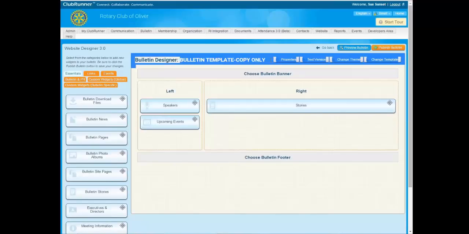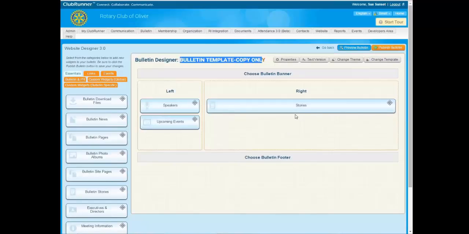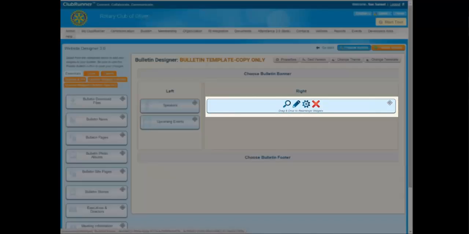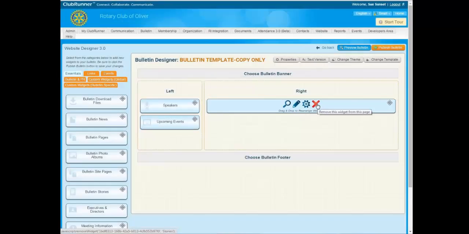One thing I want to make sure of, you might do it differently, but for this webinar, I'm going to make sure this stories widget is empty. And what will happen is each week you'll be populating it with the stories. So here is how to make this stories widget empty. I'm going to hover my mouse over the stories widget, and you'll see four icons. This is to preview the widget, this is to edit, this is the properties of the widget, and this is to remove the widget.